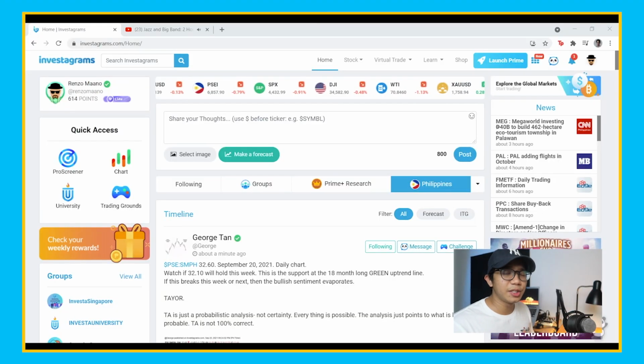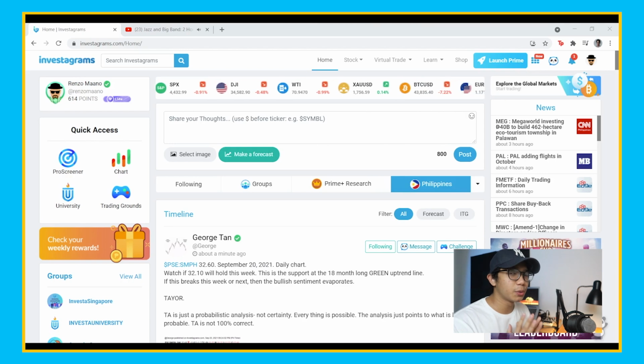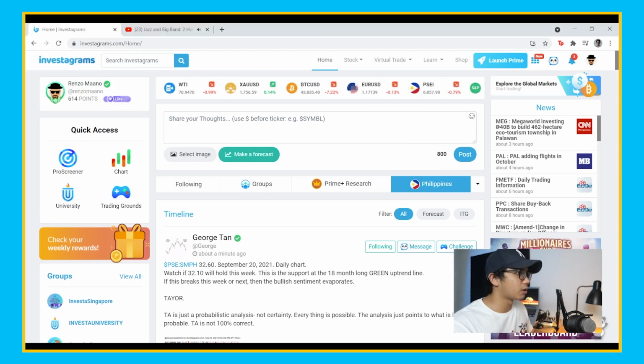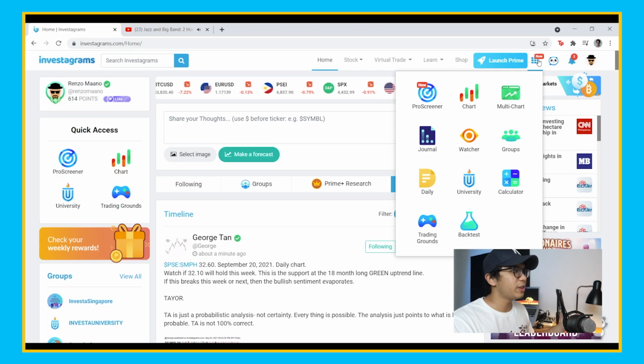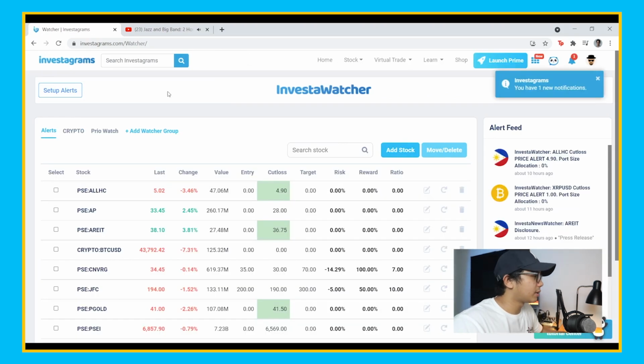Alright, so the first thing is you need an Investa account. So kung wala pa kayong Investa account, make sure to register because it's free. First, go to Investagrams.com and makikita nyo sa top right corner, meron ditong icon na puro square. And simply click on that and makikita mo yung mga apps. So sa gitna, merong watcher. Click on that. So that is Investa Watcher.